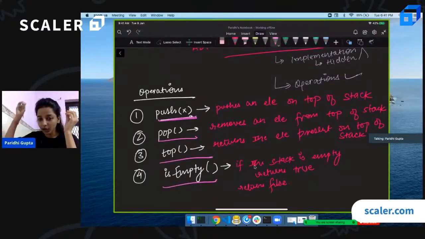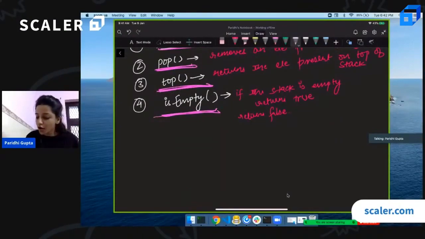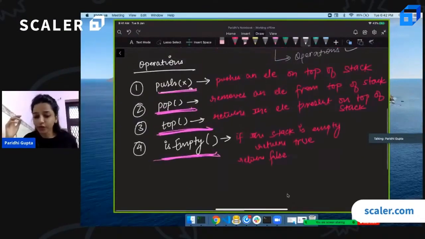Push pushes an element on top of stack, pop removes an element from top of stack, top tells what is on top of stack, and is empty returns true if stack is empty, else it returns false. Remember that pop simply removes an element and top does not remove an element. It simply tells what is present on top of stack. Is it clear now?